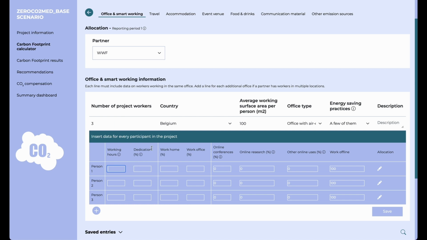Under dedication, the percentage of allocated time on the project, the percentage of work from home and work from office, online conferences, online research, other online uses, and work from home.